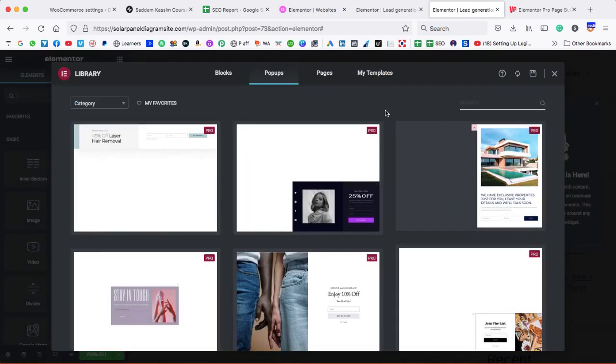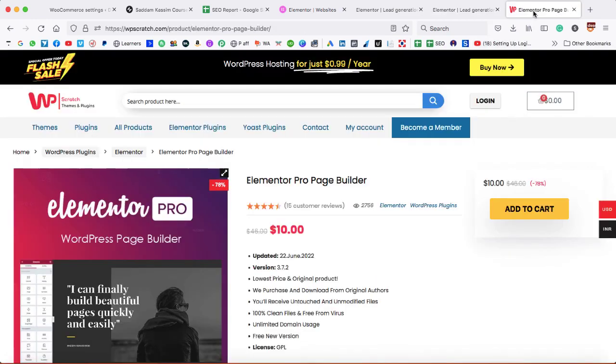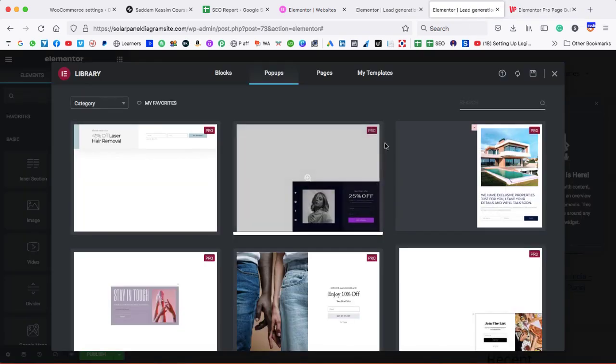Now for your information, when you buy the Elementor Pro Page Builder from wpscratch.com, they do not provide you a license key, and that is the reason why the price is very low. So here you will not be able to import any of the premium pop-up templates, and that is also not a good idea. So let's go ahead and create a pop-up from scratch.